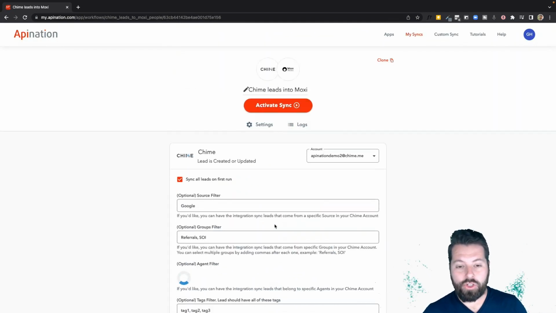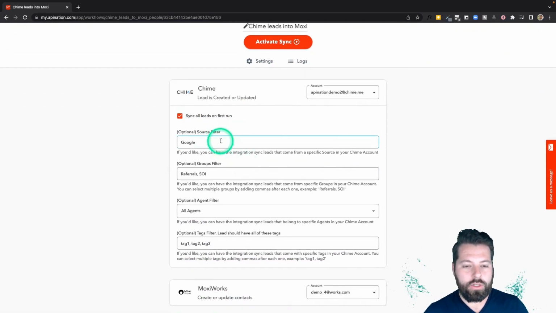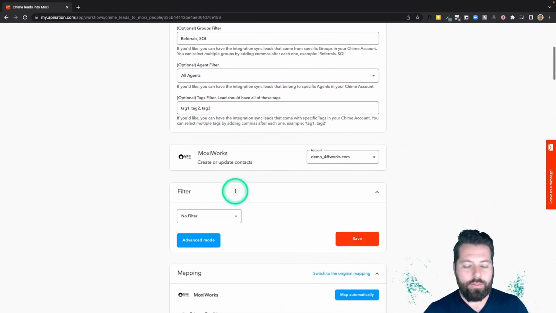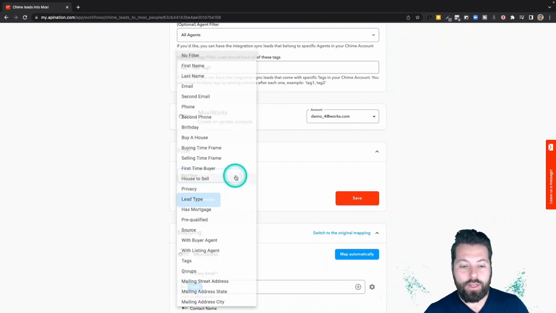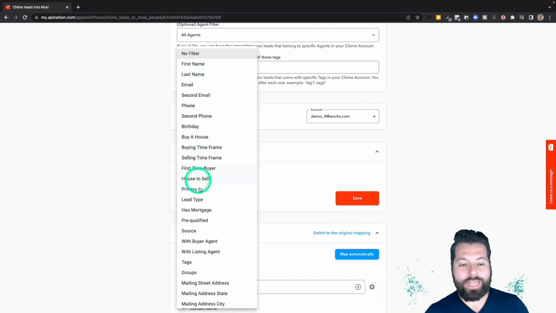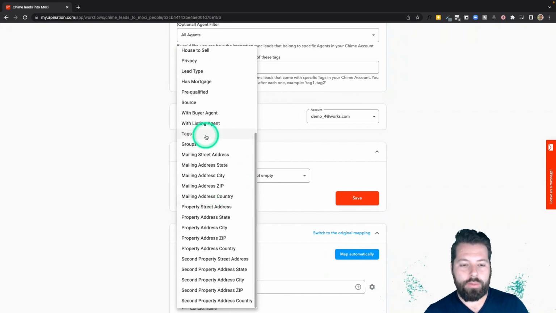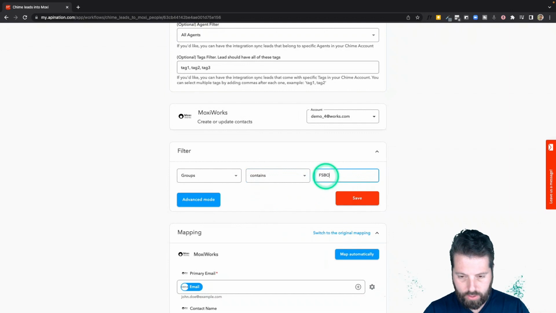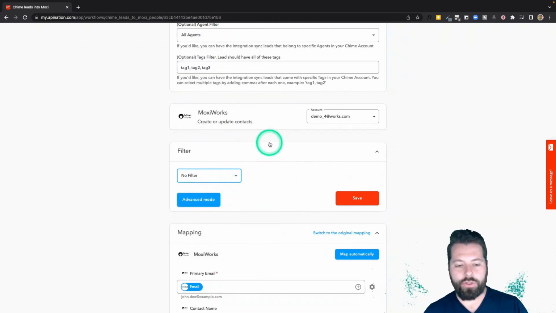And I'm going to have a final check here before I launch it. So we're syncing all leads. No filter on the source or groups or agent or tags. Come on down here. We also have this more advanced filter. If you want to get even fancier, you can see you can filter on any of this stuff. Maybe I only want to send over people with birthdays. I can say birthday is not empty. Or maybe I only want to send to people in a certain group. I can say group contains Fizbo. A lot of different options that I can mix and match there in this filter tool.